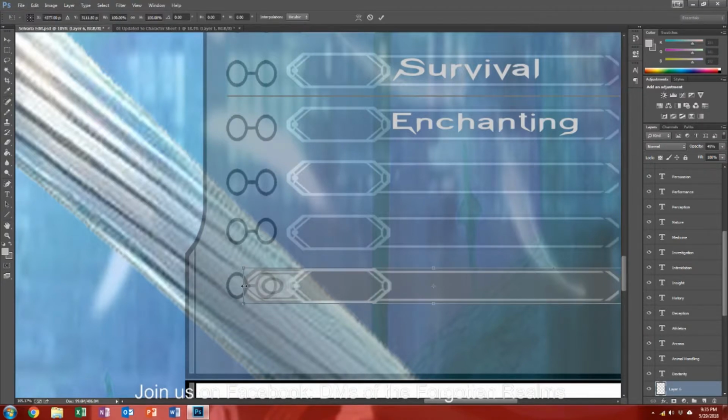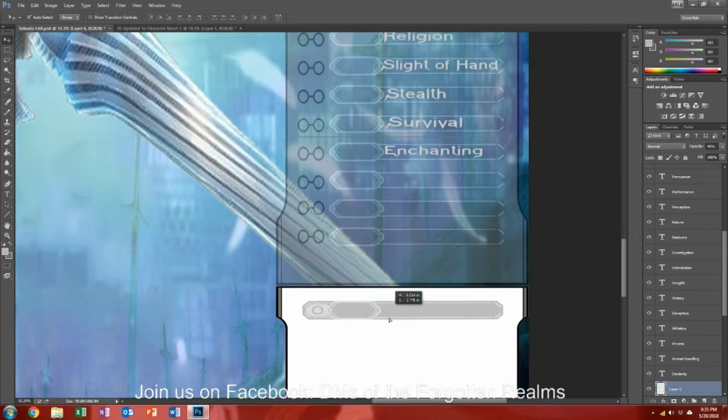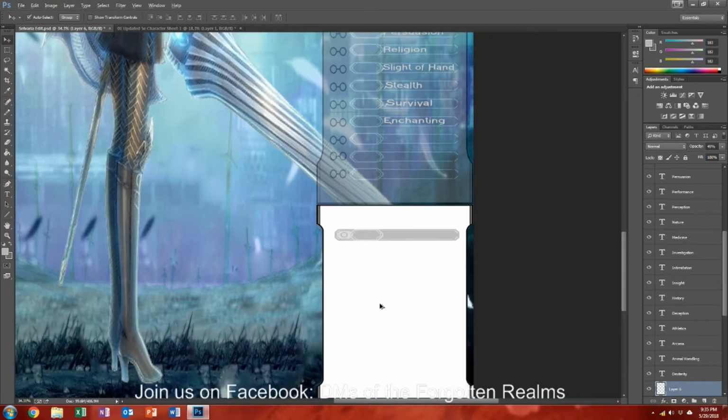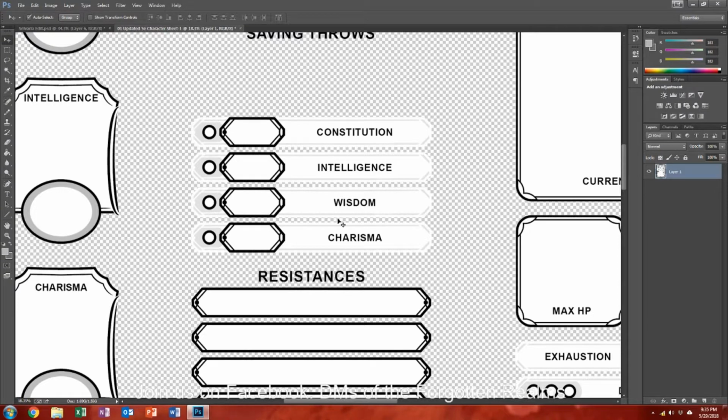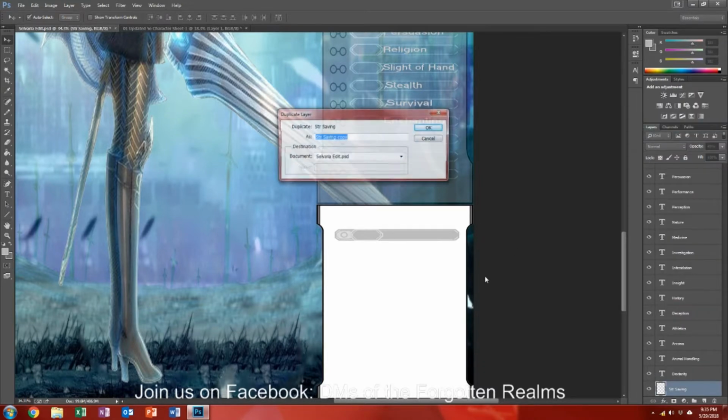Actually, let's see, there we go. Alright, so I'm going to take this, move it down here, and we got our first saving throw. There we go. So need 6. First one. Let's just do str saving. Duplicate.